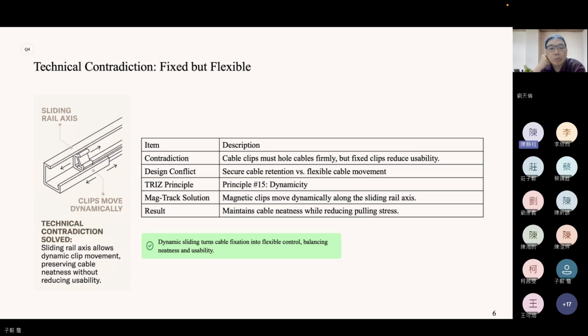For cable management products, the cable clip must hold the cables firmly to keep the desk clean and organized. However, if the clip is completely fixed, the cable cannot move smoothly when the user pulls or adjusts it. This may cause pulling stress, reduce usability, and even damage the cable over time.